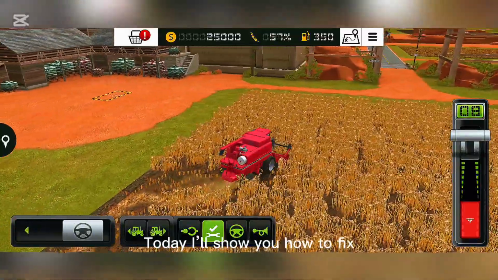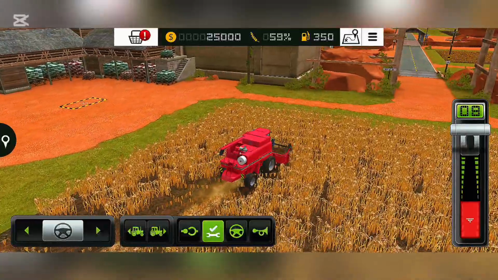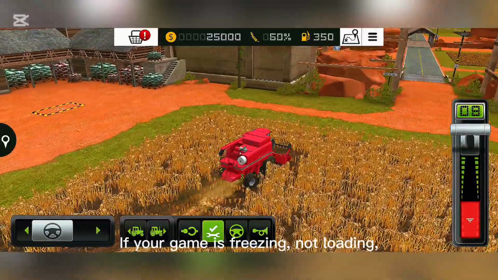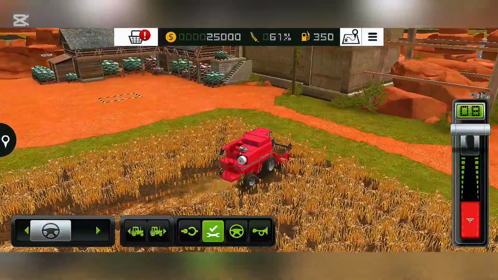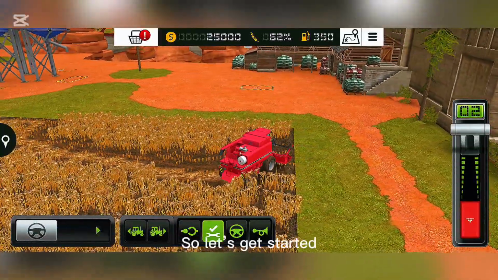Today I'll show you how to fix Farming Simulator 26 stuck on the loading screen at 99%. If your game is freezing, not loading, or crashing on startup, don't worry, I'll guide you step by step for Android, iOS. So let's get started.